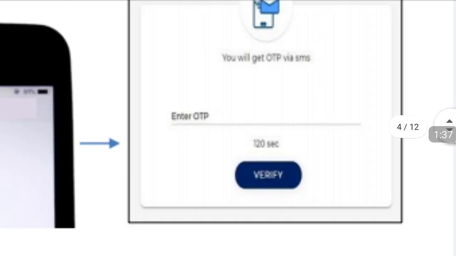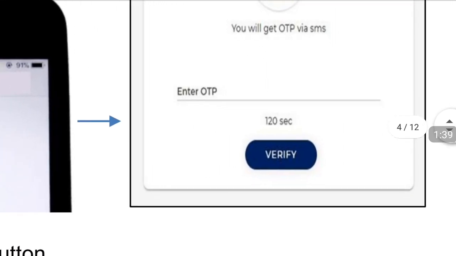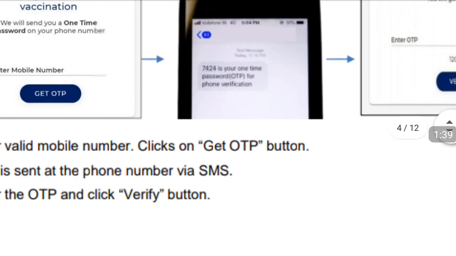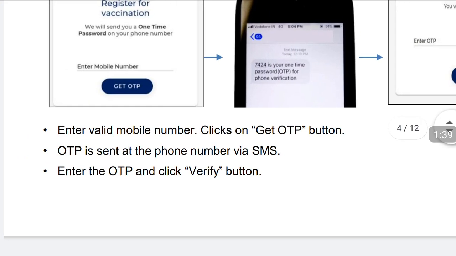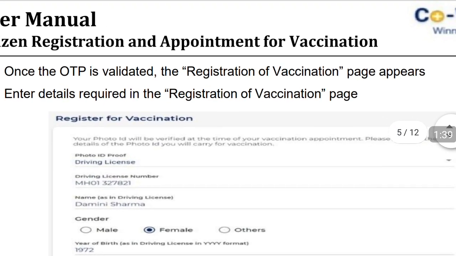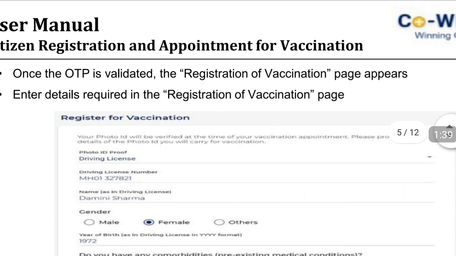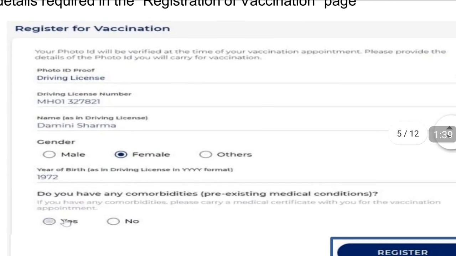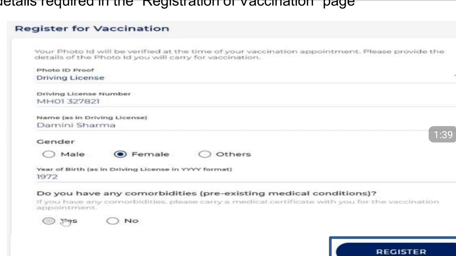Otherwise they might activate a re-OTP, and once you enter the OTP, you can click on the verify button. Once you are into verify, then you can see here the registration of vaccination page appears. Means the next page comes on the portal once you have done entering the mobile number OTP.